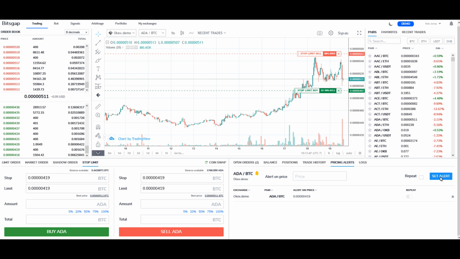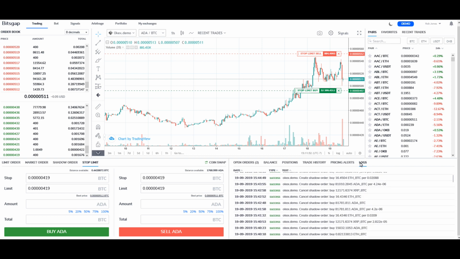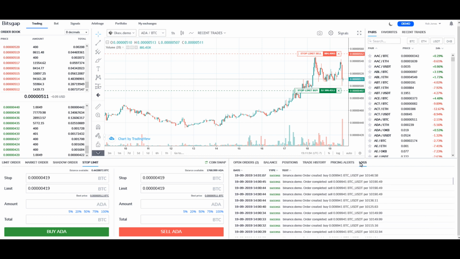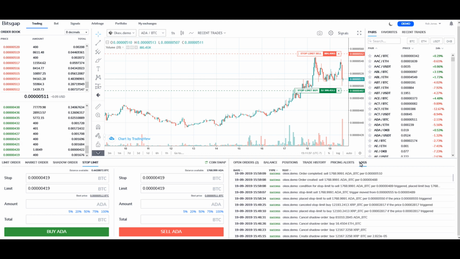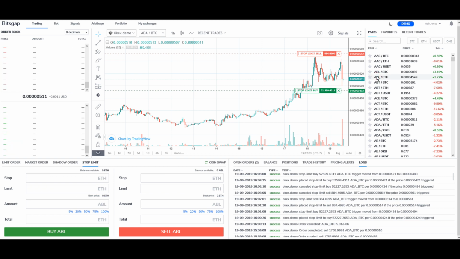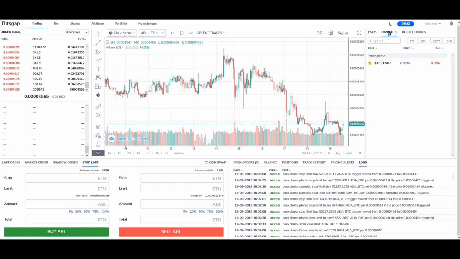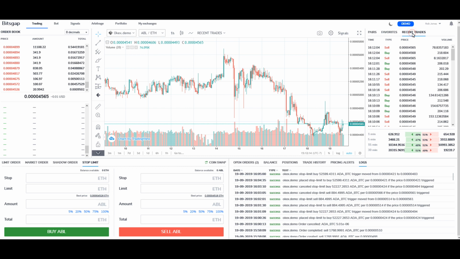All right. And then you can go into the log files, and this will show you everything that you've been doing on the platform in the trading side. And that's pretty much it on the trading screen here. I think this was pretty self-explanatory. If you've been on exchanges, you're going to be able to see pairs. You've got favorites here. You can just put a star next to your favorite, and then it'll show up here. And then it'll show all of your recent trades.